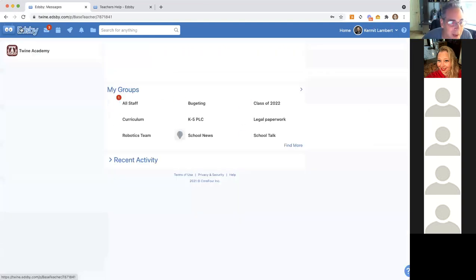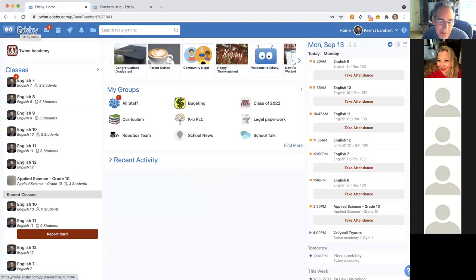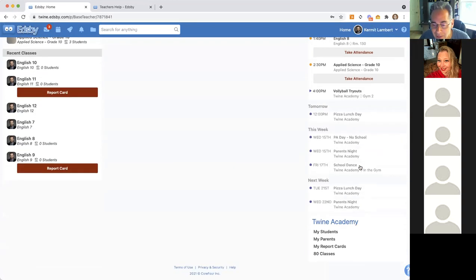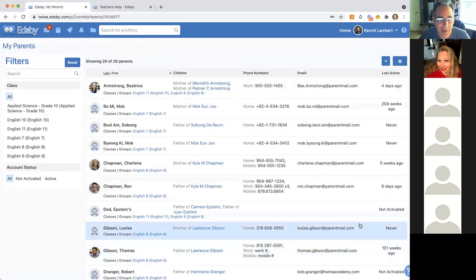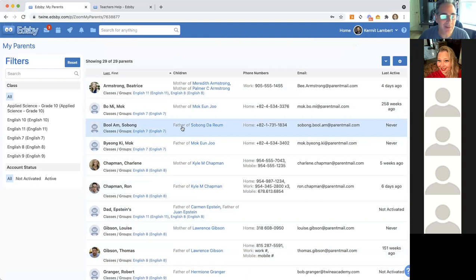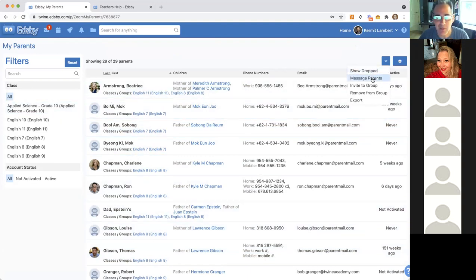The last thing I want to mention on private messages, there are times when I want to send direct messages, particularly for parents, and I want to do it for all of our parents. And so there's a function in Edsby. In fact, you'll see down here below my calendar, I've got a link here that says my parents. Here are all of my parents. So across all my different classes, I have 29 different parents associated with my kids. If I want to send a message to all 29 parents, I can come here and say message parents.